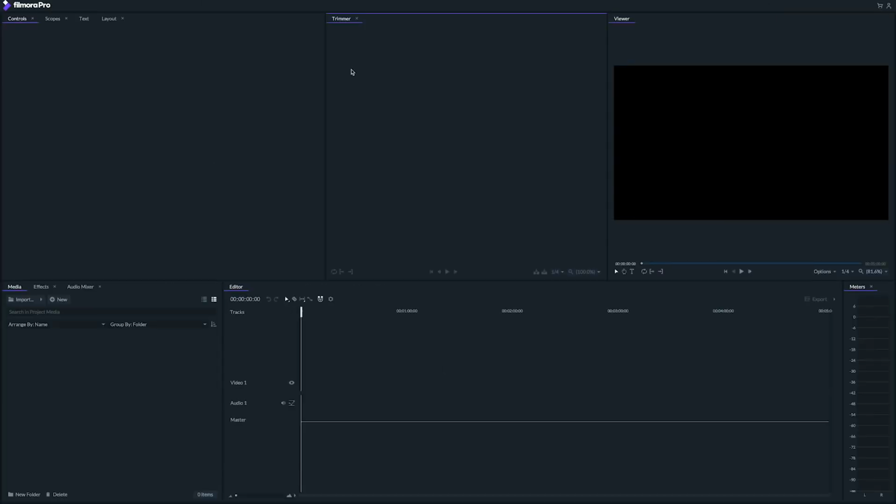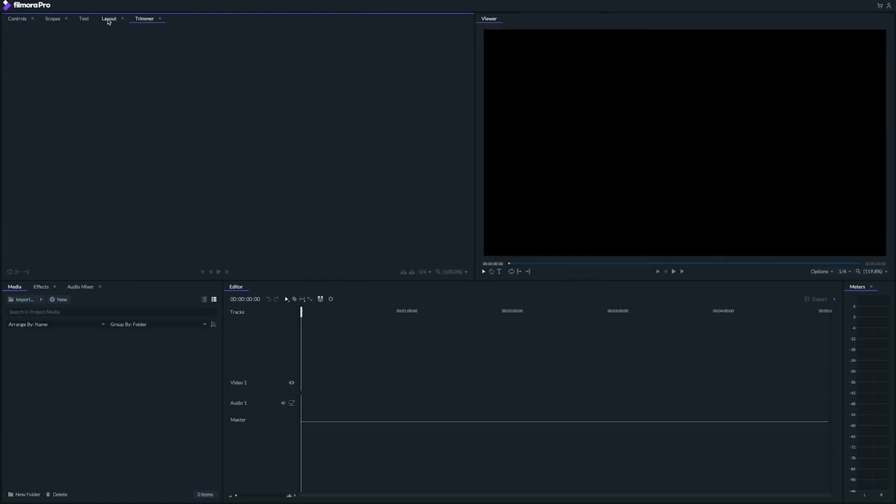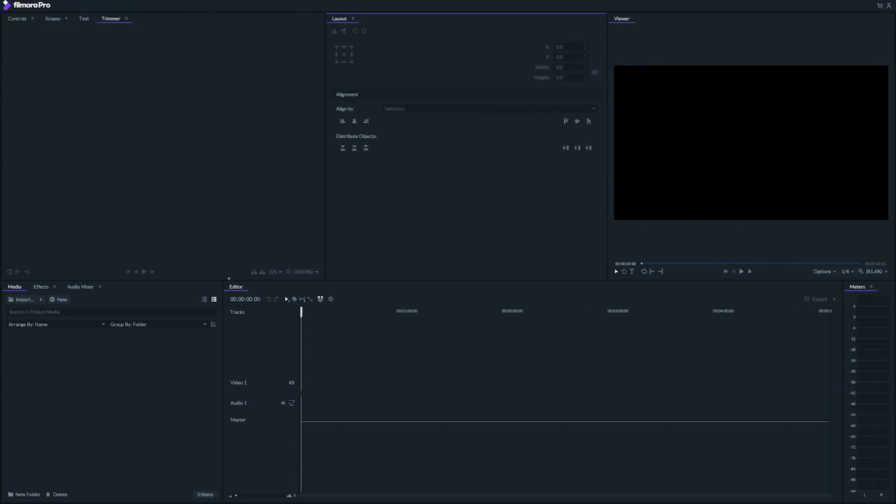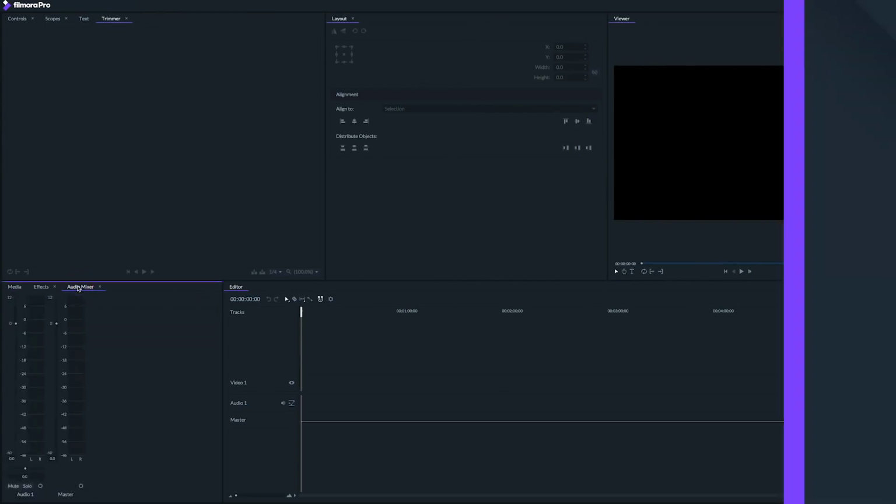The first thing you'll notice is the new modular layout. Filmora Pro is organized into an arrangement of panels. These panels can be moved into different areas of your workspace and can also appear as tabs, allowing you to customize the panels to fit any editing style.